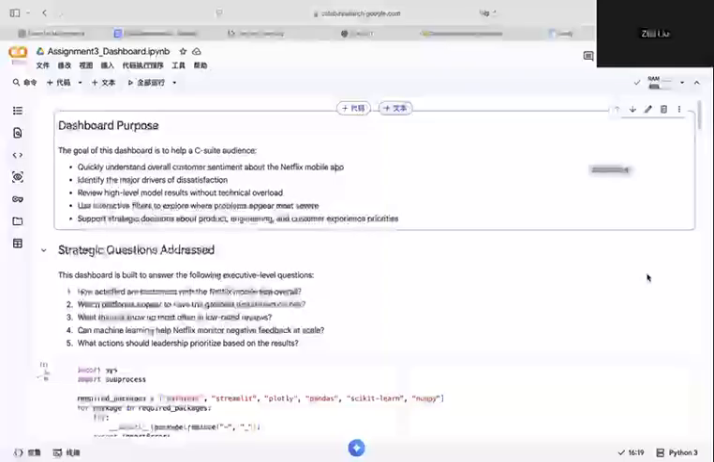One important design choice was interactivity. The assignment required at least two to three interactive features, and I included more than that to make the dashboard more useful for decision making. The dashboard contains a platform filter, a rating range slider, a language group filter, a keyword search box, and a minimum review length slider. These features allow executives to narrow the dashboard to the specific segment they want to examine.